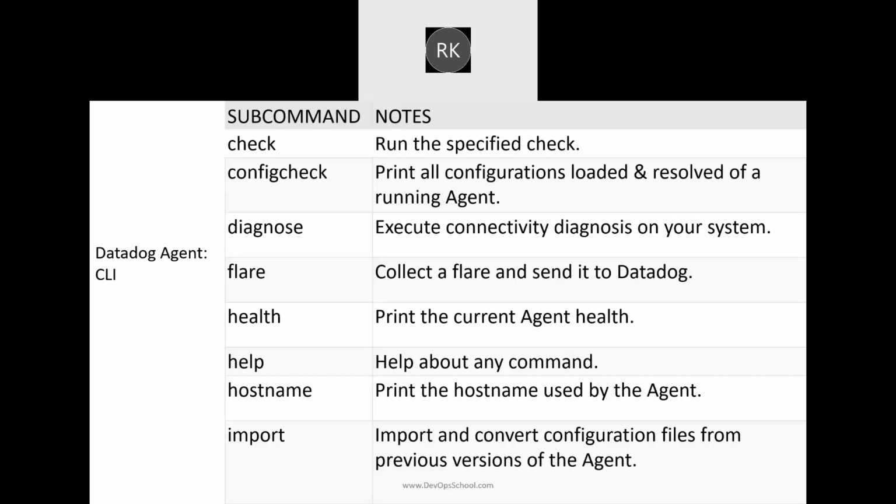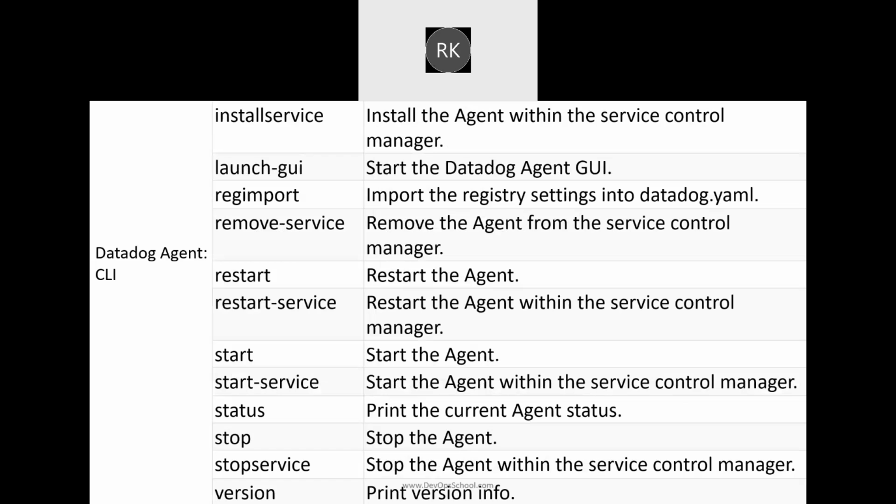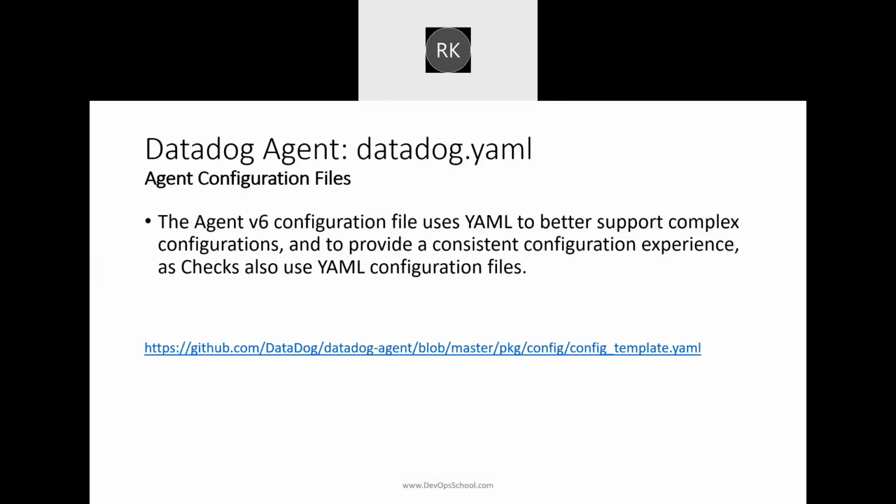If you want to send a flare to Datadog, then use the Datadog flare command. Health, if you want to check the health, help, hostname and import, if you want to import some different configurations. Install service, launch UI, reg import, restart service, start, stop, status, and all stuff like that. So many commands you have, and we'll practice them. Some of the commands are easy to understand. Some of the commands require a little practice.